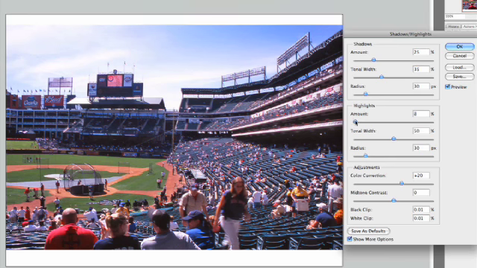Now on the other end of things, you can also bring back the highlights. So if I turn the amount up on the highlights, it starts reducing the highlights, and look what happens in the cloud. So here it is pure, unaffected, and then as I start affecting it, it does bring the highlights down somewhat.